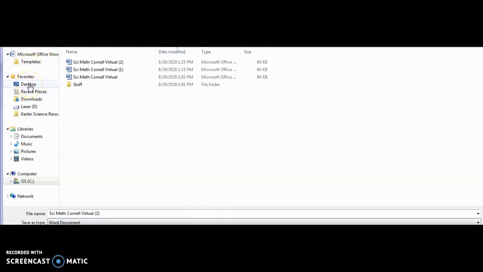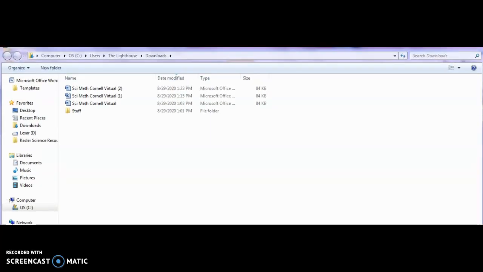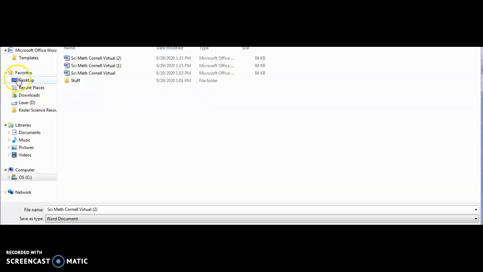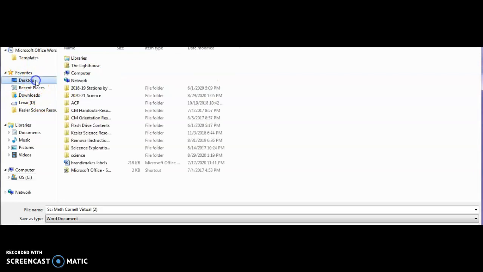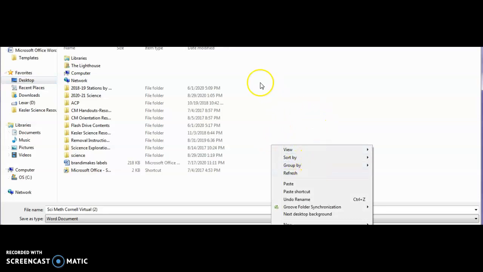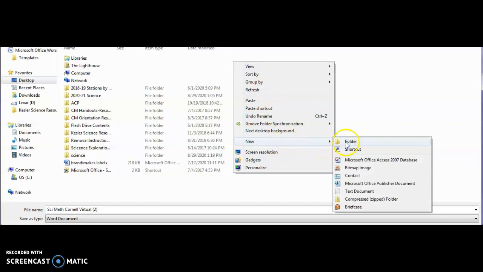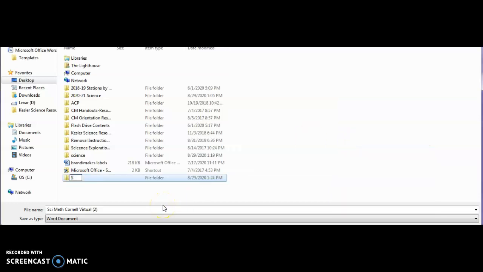I want to make sure I can find my work. Currently, I see that this is in the download folder, okay? I don't want to save this in the download folder because I'll have other things that I download and I don't want it to get lost. So I'll click desktop. I'll right click, new folder, Science Roebuck.